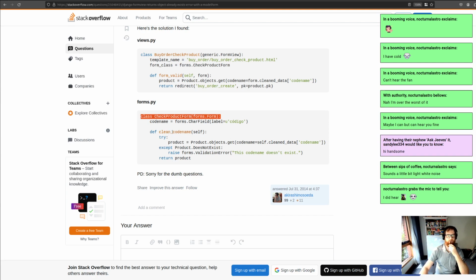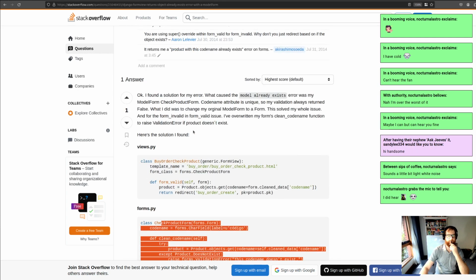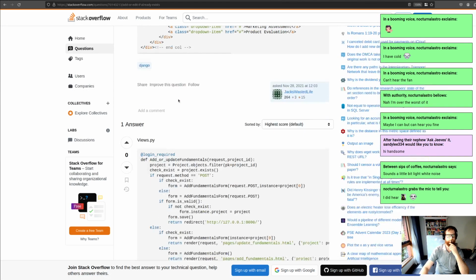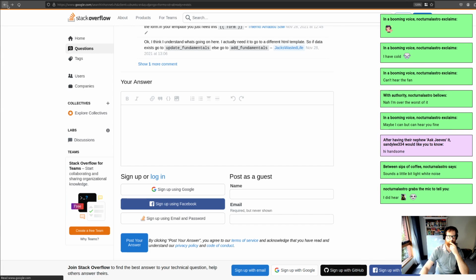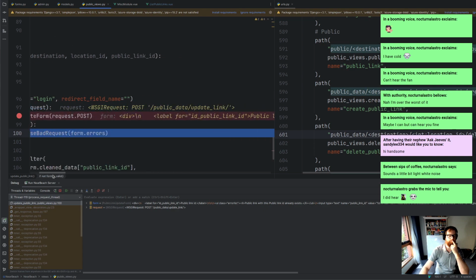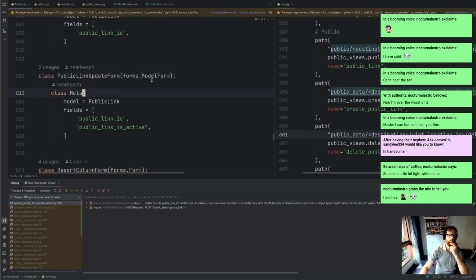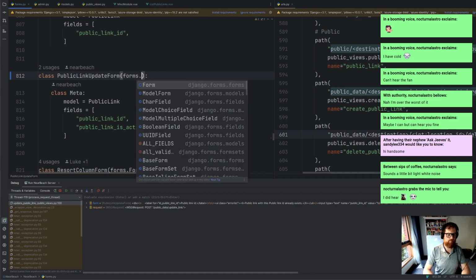All right, so we could do this and then change that. Just wondering if there's a better way. All right, I think in this sort of case, we'll just change this, not to a model form, but to form.form.